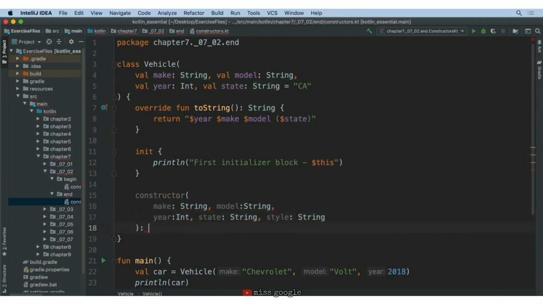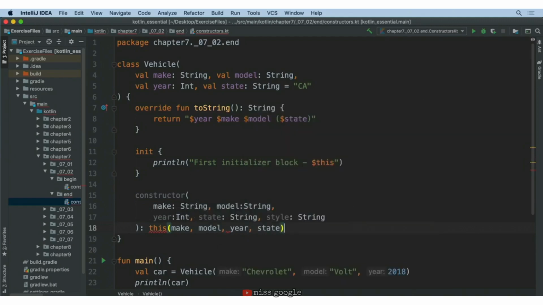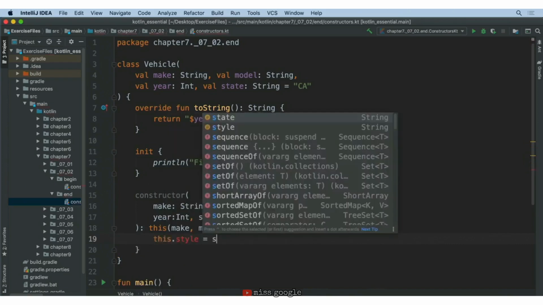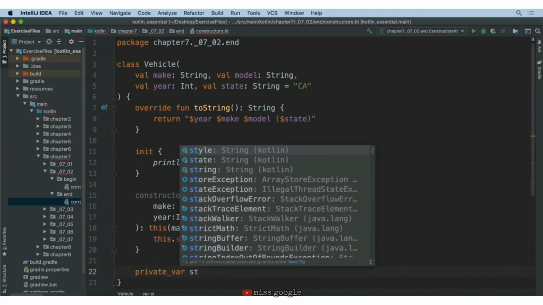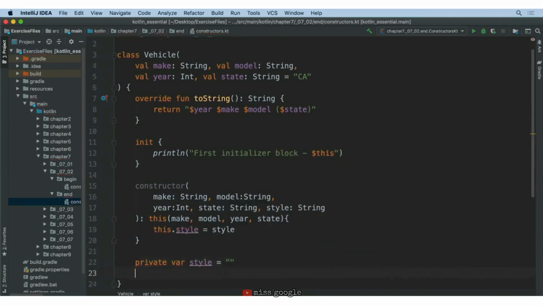Now we must call the primary constructor. So we say this, and we pass all the things to it that it needs. So it needs a make, a model, a year, and a state. And then as far as the style is concerned, we're going to handle that one within the secondary constructor. And so we'll say this.style equals style. And right here, we'll create a private var style. Now it's var because we can change it. And right now, we'll just make it empty.